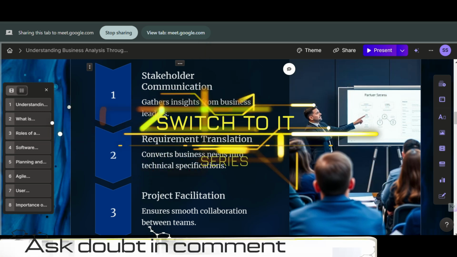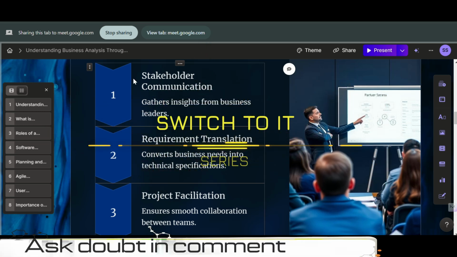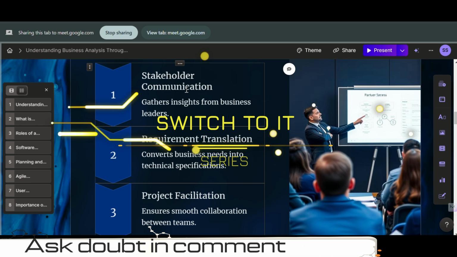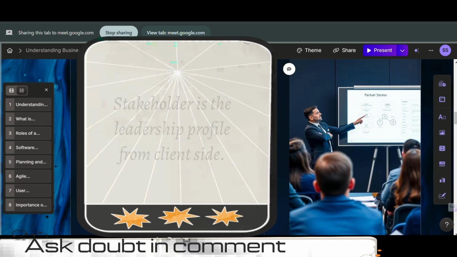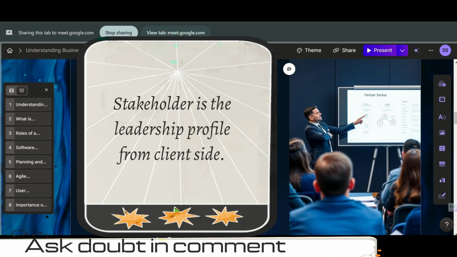So this business analyst, first he will go to the stakeholder. So who is a stakeholder basically? A stakeholder can be a senior to this business analyst in his own team only. Yes, in the same team, they are working in the same company. Not even a client, he can also be a stakeholder.